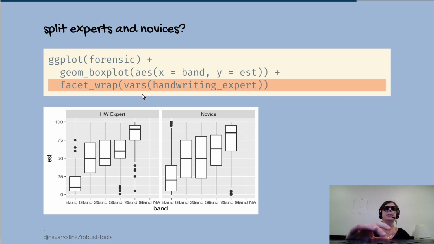So what I want to say is that the variables, or vars, I'm going to skip for now the explanation of why I'm using vars here. For the moment, let's just take it on faith that when I say facet wrap, we go vars and then we give the name of the variable that we're going to use to do the faceting. I will revisit that, I promise, but that's not going to be until a much later date. For now, we just put in vars. So we say, well, let's just break it up by handwriting experts. So now you've got the experts on the left and the novices on the right.